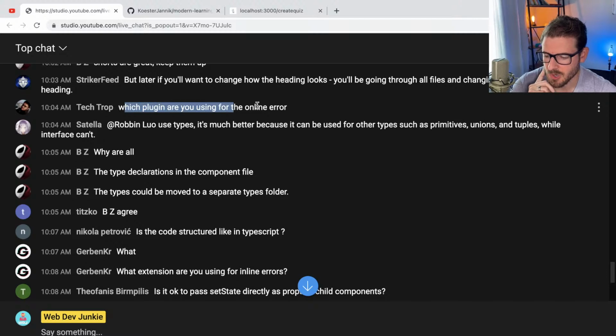Which plugin am I using for inline errors? Inline errors is something called Error Lens.